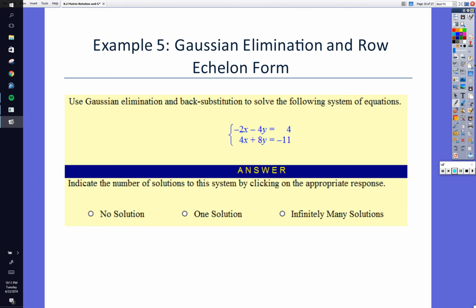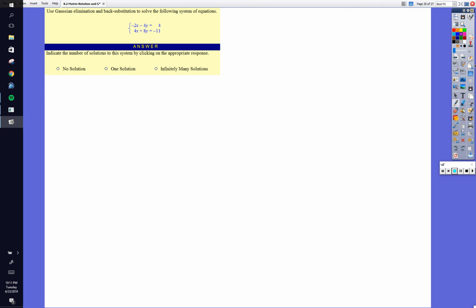Okay? Now, here's another example of one. It's already set up properly, and so I'll go to the screen and I'll work through this one. Okay? So this one's a little different because we have to do a little work here. But let's go ahead and keep it as it is. I have negative 2, negative 4, and 4. And then the bottom one is 4, 8, and negative 11. Okay? So everything's lined up.